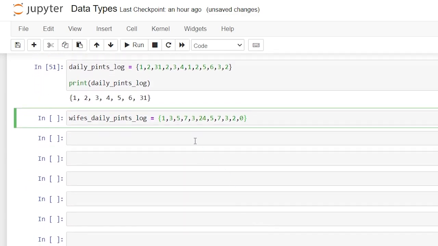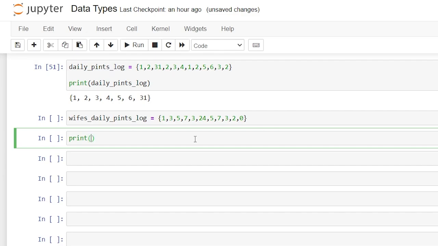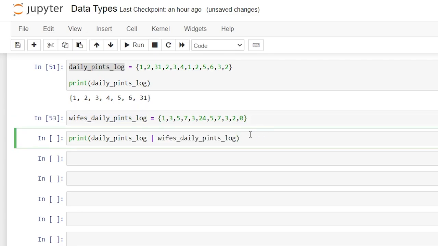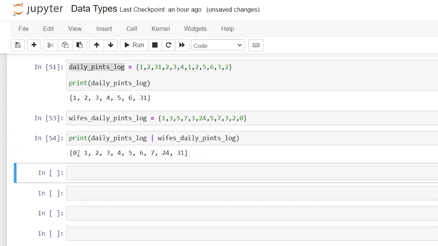So let's go right down here. Let's say print. We'll do my daily logs, and then we'll do this bar right here. And this is going to show us the combined unique values. It's basically like putting them all in one set and then trimming it down to just the unique values. So we'll take wife's daily pints log. And when we run this, we actually need to run this first. When we run this, we should see all the unique values between these two sets. And so as you can see, 0, 1, 2, 3, 4, 5, 6, 7, 24, 31. So these are all the unique values between these two sets.